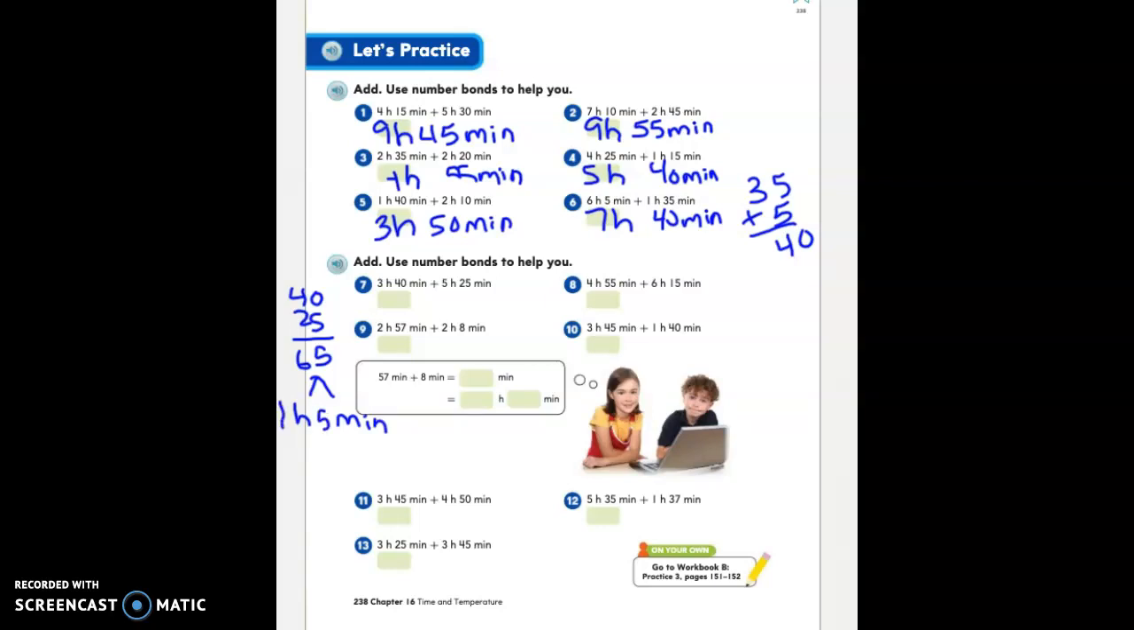Now I'm going to add 3 hours plus 5 hours plus 1 hour gives me 9 hours. And I'm going to just take that 5 minutes because we already added our minutes together.